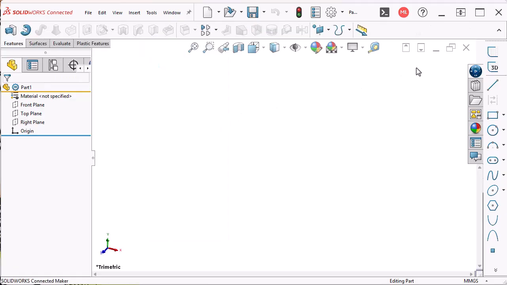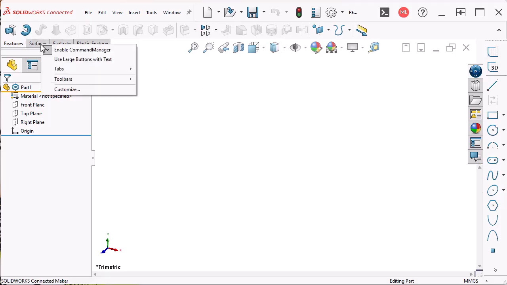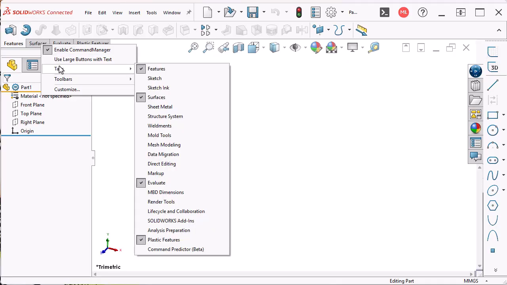Now notice I've got the Sketch toolbar set up over to the right, and this is the way I like to run the software. If you need additional tabs, again, just right-click on the tab or in the area and turn on the things that you want.